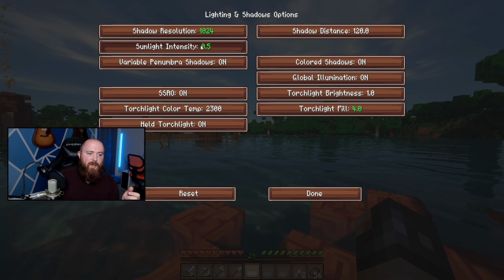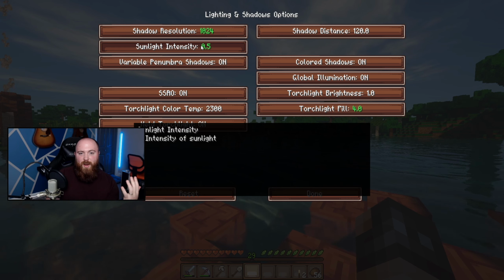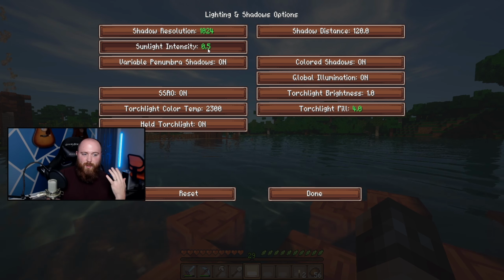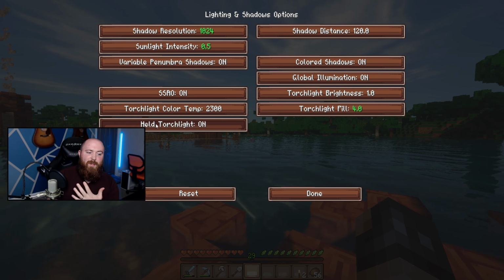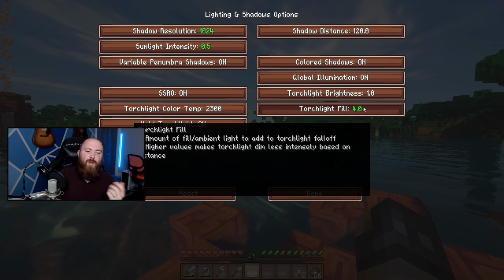The other thing you're going to see is sunlight intensity. So this is literally when you're looking anywhere near the sun. This is originally set really high, and it's very, very bright. So I turned this down to 0.5. It still has a nice lighting effect, a nice shadow effect, but it doesn't burn the retinas out of your head while you're playing. Torchlight fill is also useful.